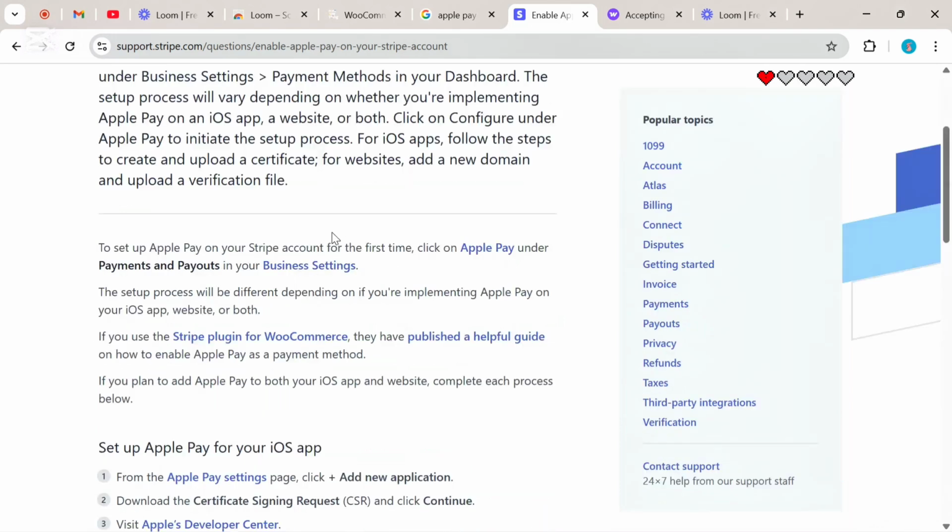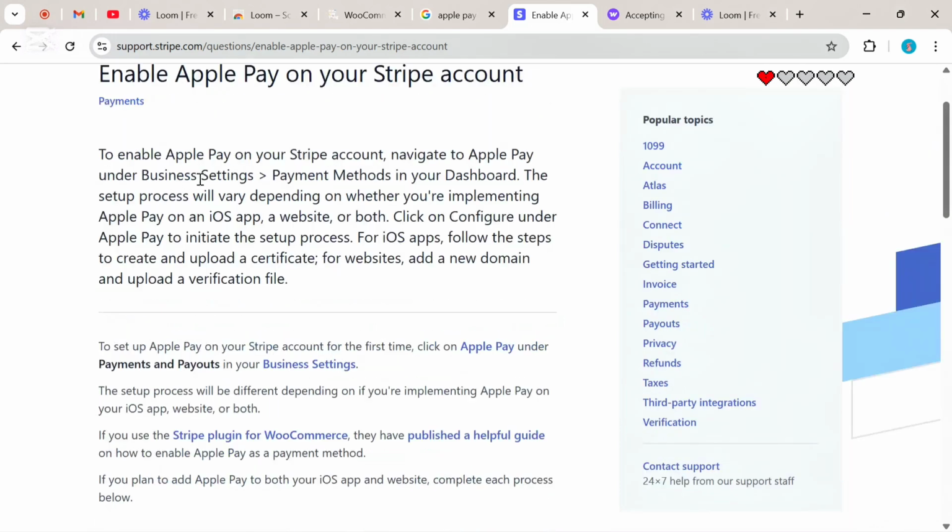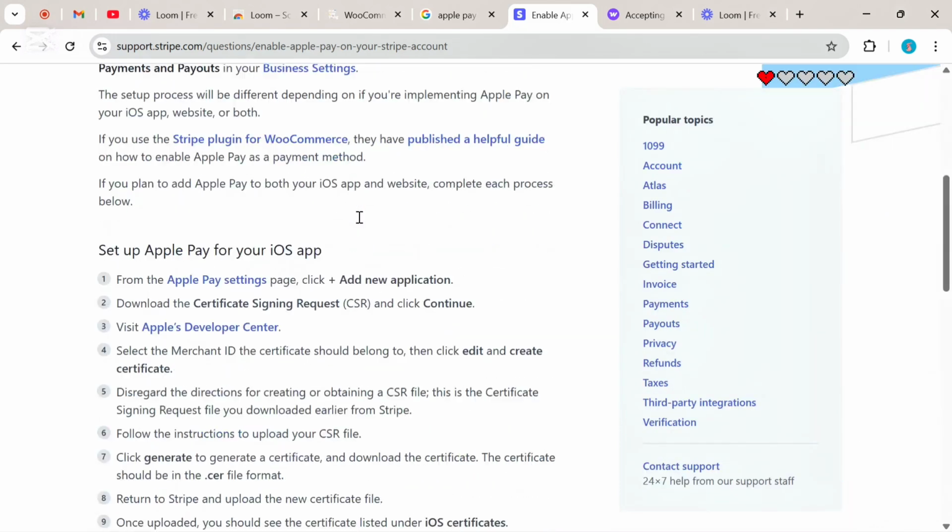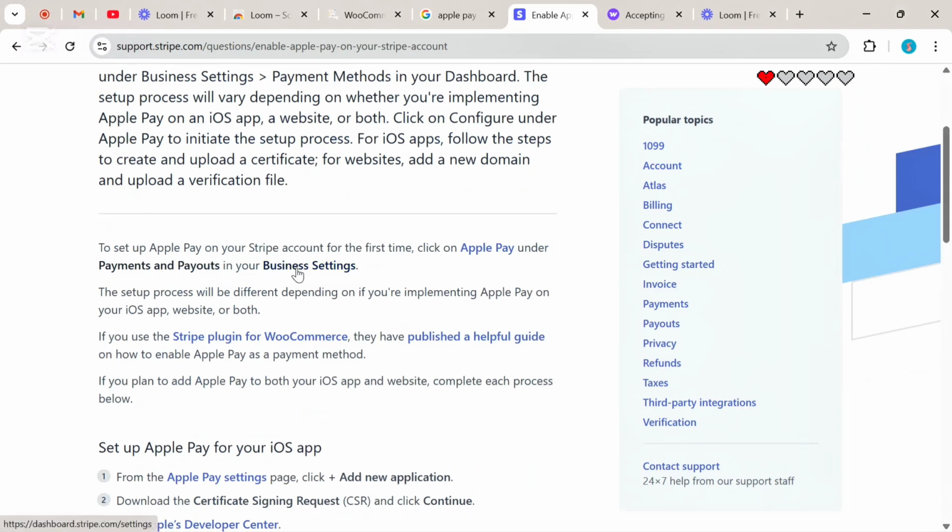But I will leave this. You just need to read this through, and it will guide you under business settings, payment method in your dashboard. Also you can make sure, if you are logging in, by clicking on some of these links. It will take you to that particular section on your Stripe account, and with that you'll be able to connect it with the website. The first thing we did is, okay, so that is about that.